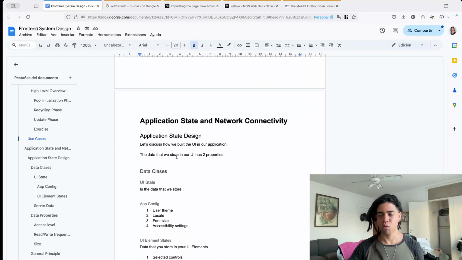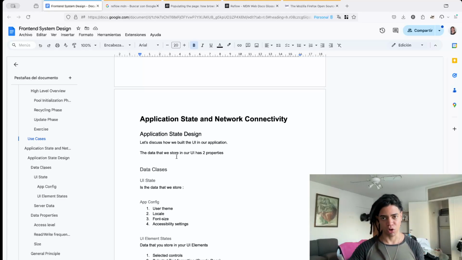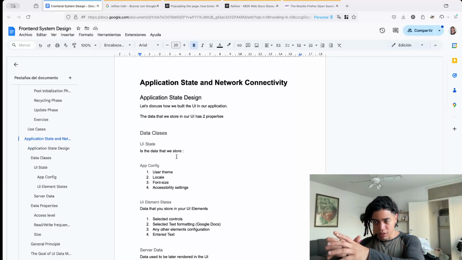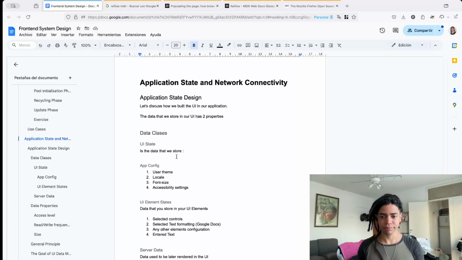And what we really care about in today's video is application state and network connectivity. So now that we know how to create these user interactions, the core fundamentals of each one, covering some of the most common use cases, when it comes to managing the data, we look at the best practice or recommendation for application state design.